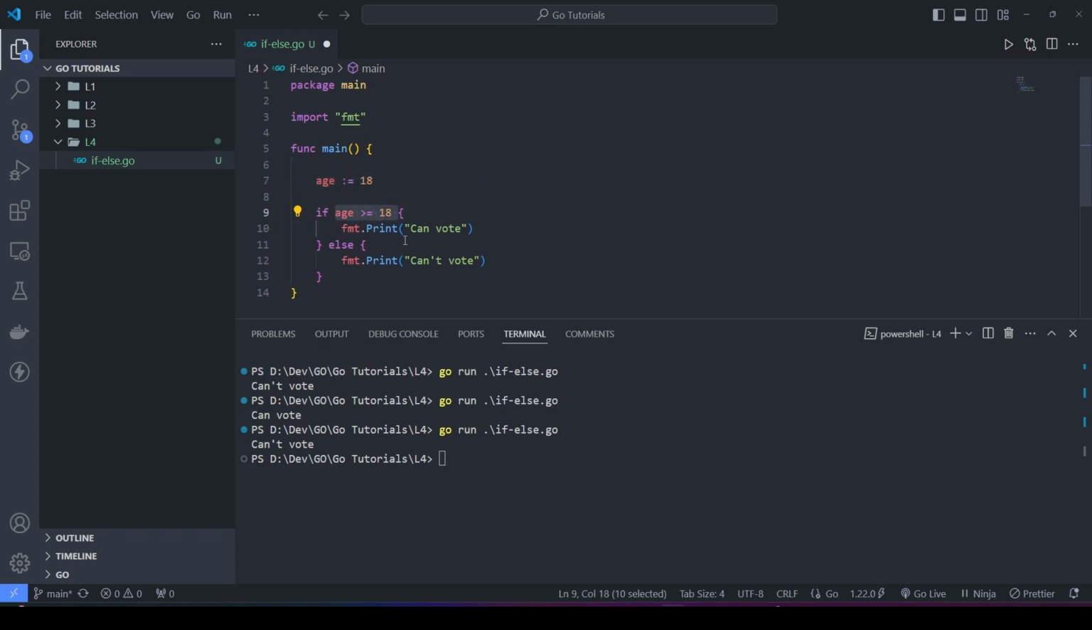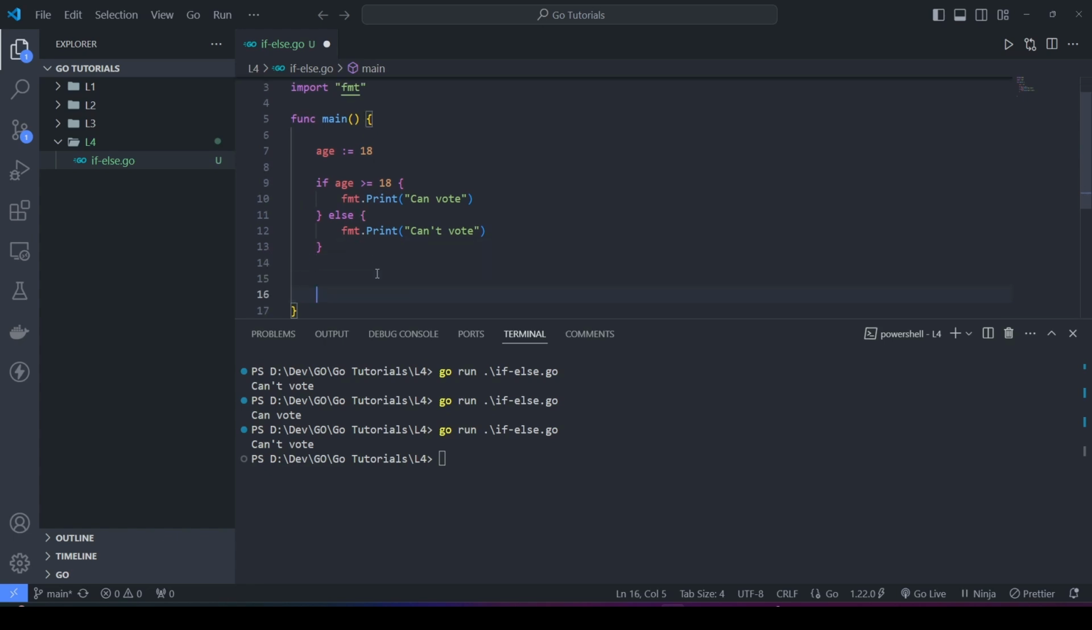Comparison operator is basically used to compare two things. It is used to compare the left hand variable with the right hand variable, and it only returns a boolean. That means it will only return true or false. It won't return anything else. And also there are logical operators as well.